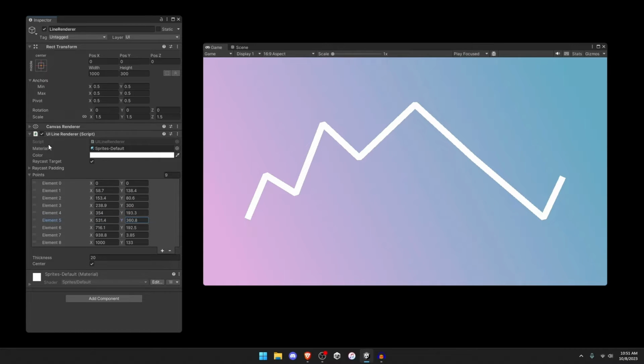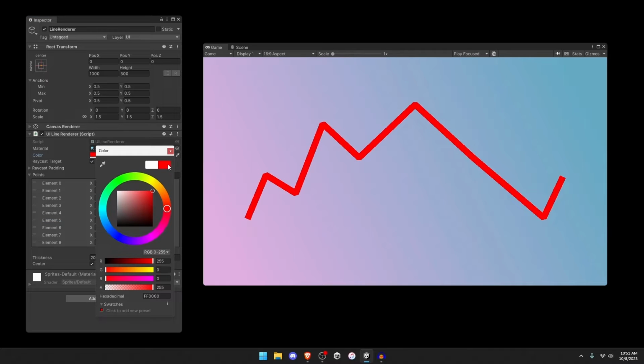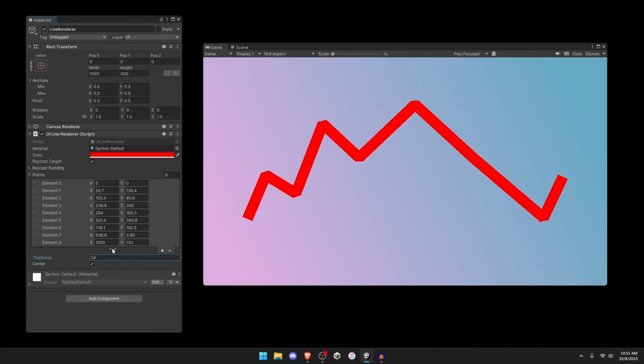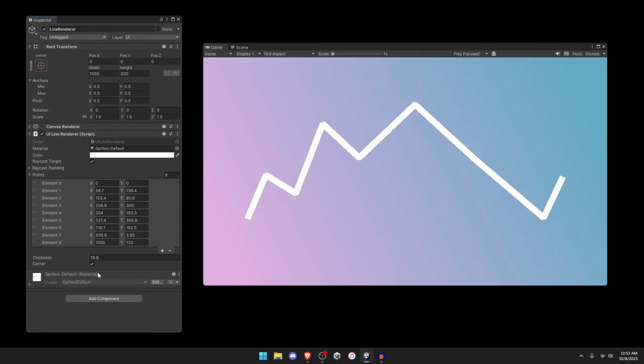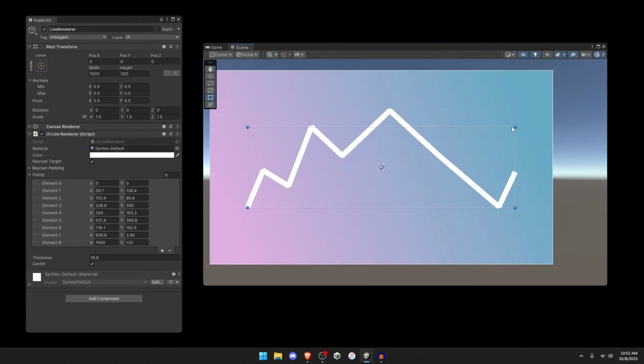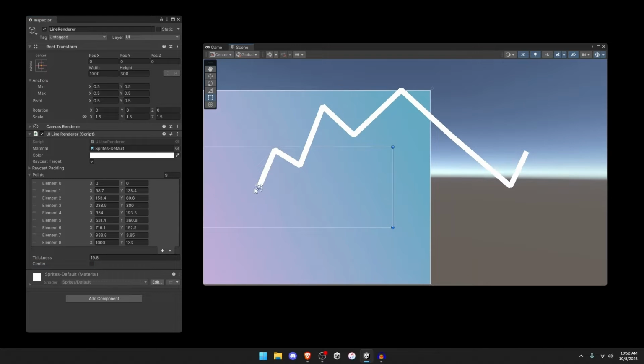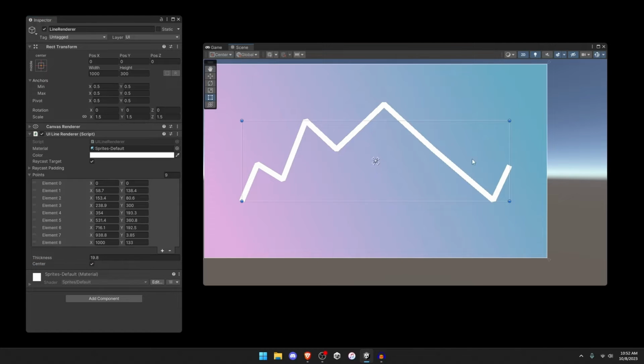And then you can also change the line color, and you can also change the line thickness, just like the normal built-in line renderer. And I also implemented the ability to center the line. As you can see, this is the rect that the line is attached to. Currently I have centering turned on, so this is the origin of the rect, but if I turn it off, then it bases all the points from the origin. If you turn it on, all it does is divide all their positions by 2, so it centers it.